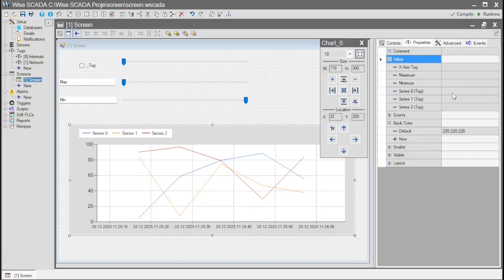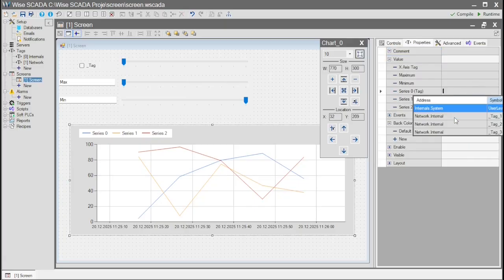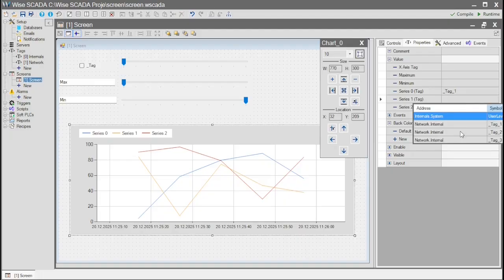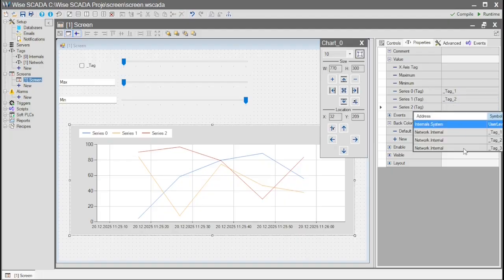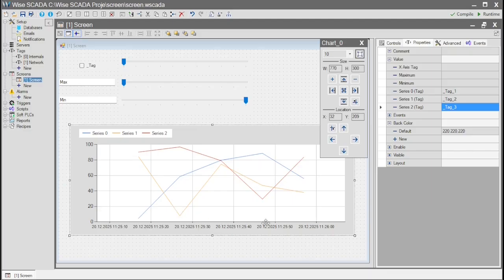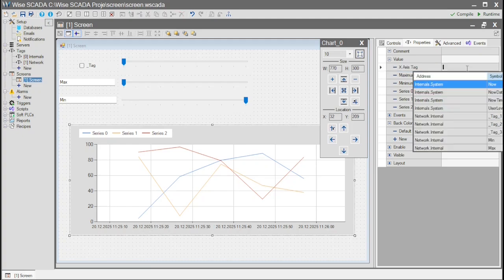In the Values section, I need to select a tag for each series. I select the tags that I prepared earlier, one by one. To ensure the X-axis scrolls continuously, we also need to select an X tag. Since the X-axis is in DateTime format, we select the Now tag, which represents the current time.